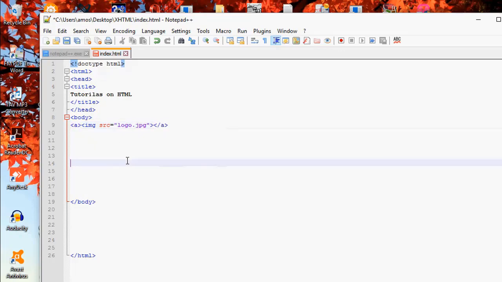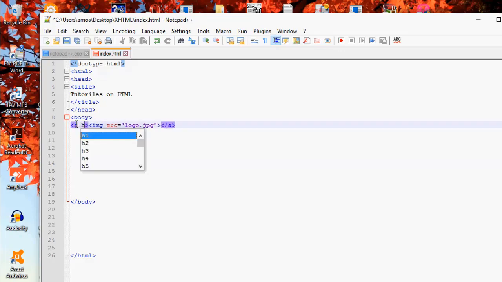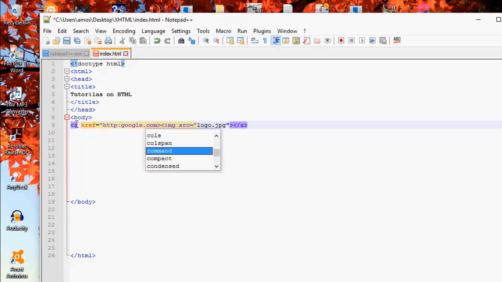Okay, now this is the link tag. I've just included the link tag, but inside this link tag, we will include another attribute called href. I believe you remember href equal to, and now you're going to add where you want this image link to take you to. And now maybe we should add http://google.com. Now we have added a link to it. We have made this image a link.